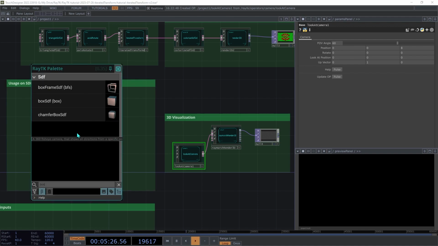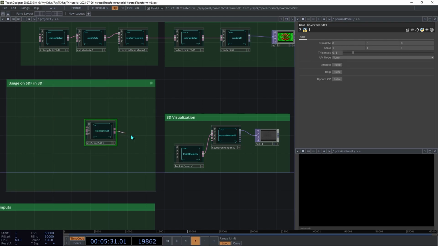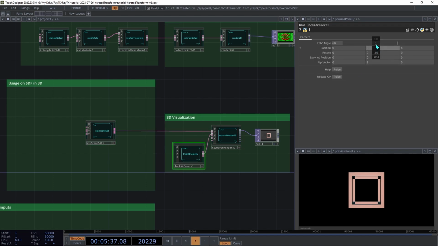Then create a box frame SDF and connect it to the first input on the renderer. And you may also want to go to the camera and move it up a little bit and to the side a little bit if you want to get a more three-dimensional looking view of the shape. Or you can just leave it in the center.